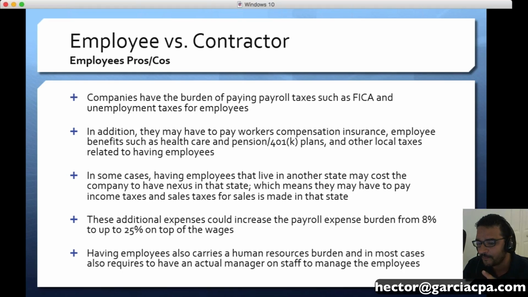Between workers' comp, taxes, all these additional burdens, I've seen anywhere between 8% to 25% as the actual additional out-of-pocket cost to the employers of having employees. Again, I'm not saying that you should have subcontractors in order to avoid all these expenses. I'm just saying this is a reality. These burdens exist, and this is why some people could be encouraged to potentially misclassify their employees as subcontractors.